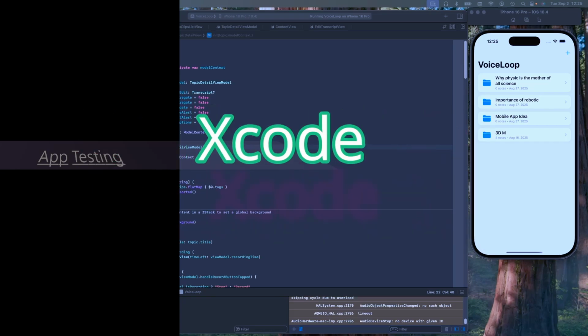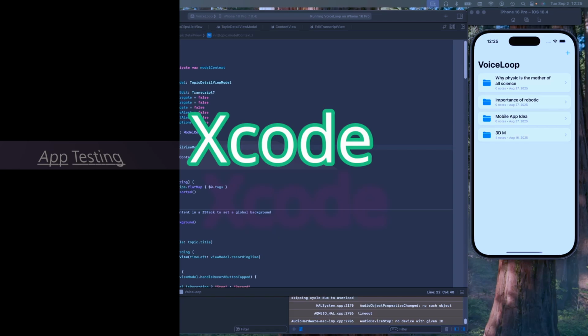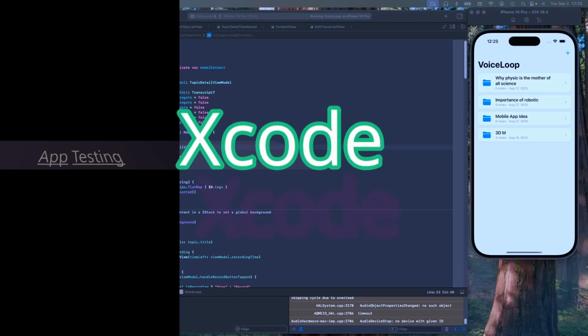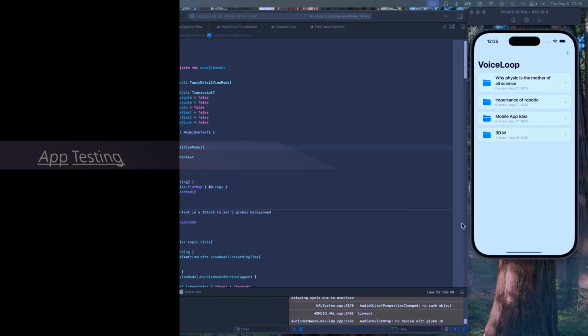Today we are going to test my new mobile app written in SwiftUI, and I'm using Xcode for the IDE. I've been wanting to test the app for a while now. Of course, when I was writing it, I tested along the way, but I want to do a big testing. So I wanted to record it, so maybe I can get some feedback.